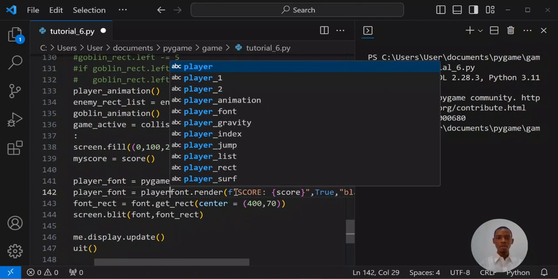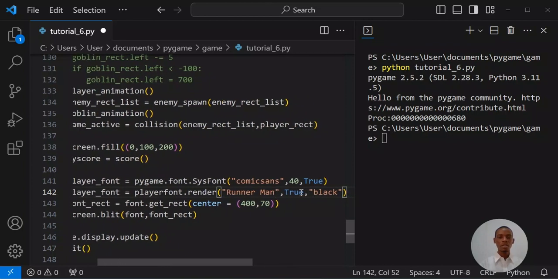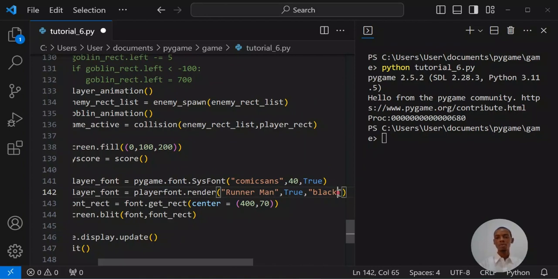And I don't want it to be a formatted string. I want it to just be the name of the game, which is Runnerman. You can give yours any name. I want it to be styled, and I want it to be black. So no, I don't want it to be black. I want it to be a little bit sharp. So I want to make it something like yellow.